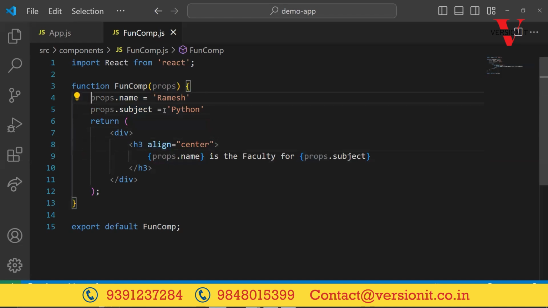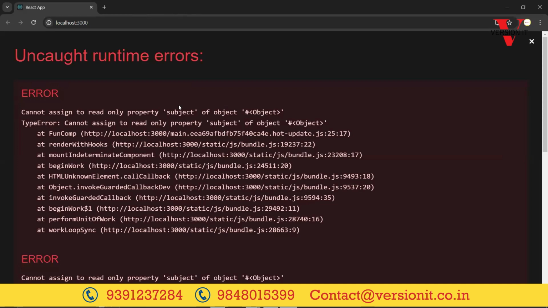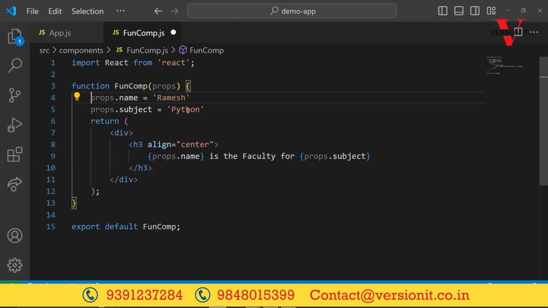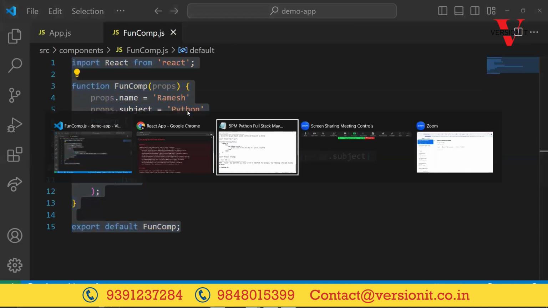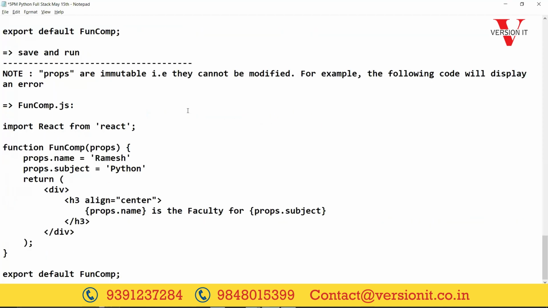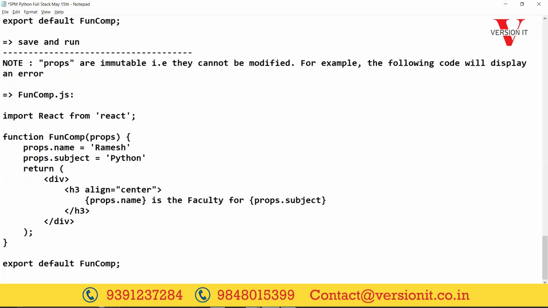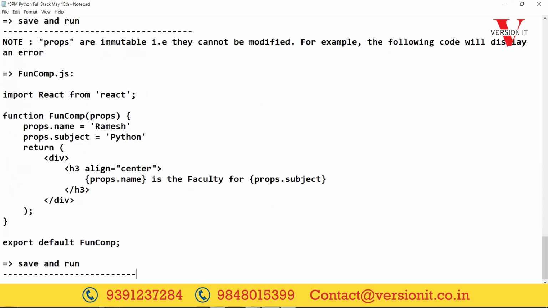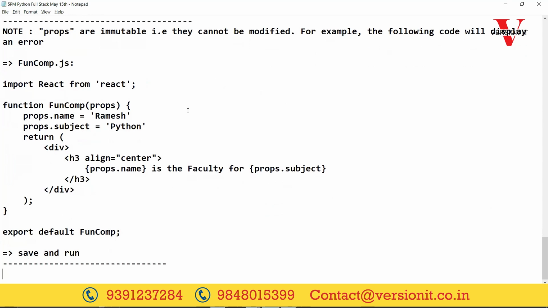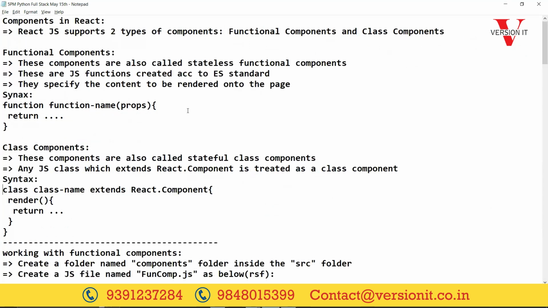Suppose I had not changed name there, then when I run, it will show like this: cannot assign to read-only property subject. So once the props are defined, they become constant, so they cannot be changed. That's what we have to remember. So save and run, and we can see whatever error it shows, like this. So any JavaScript function, we can create it as a functional component like this.